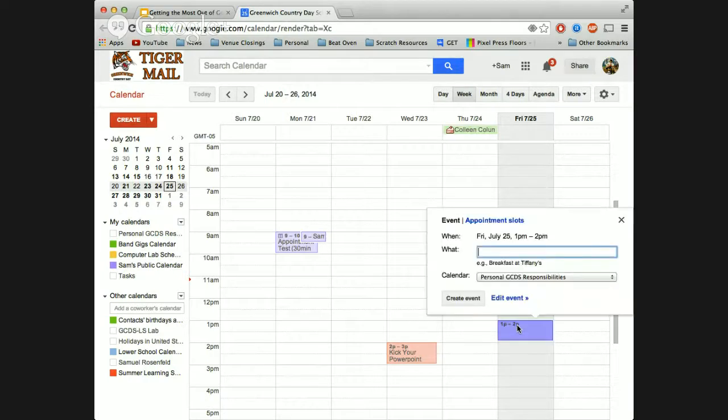So I can click right here, and let's say this is an assignment due today. This is an assignment that all of my students are going to have to complete by today at this time. And we're assuming that this calendar is shared with all of them. And let's click Edit Event.